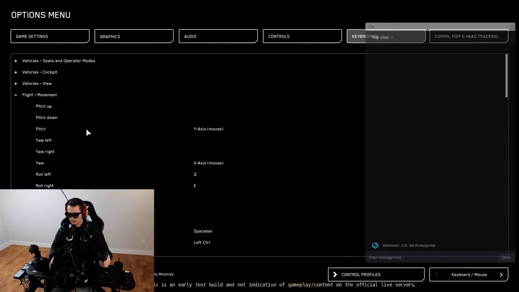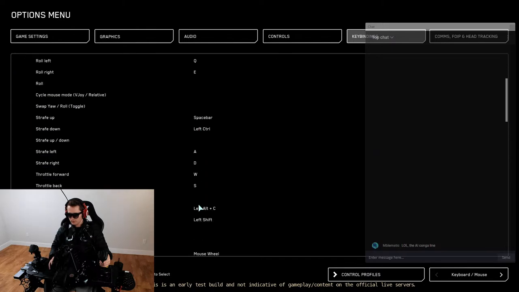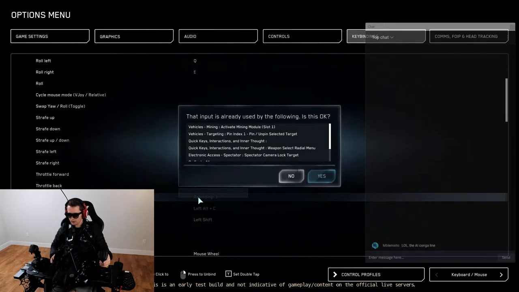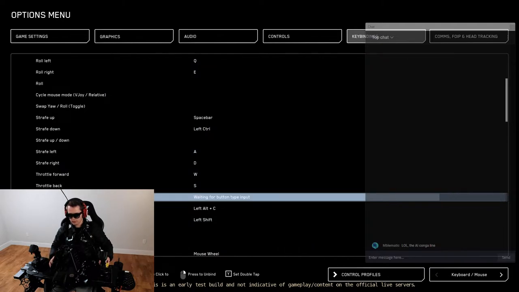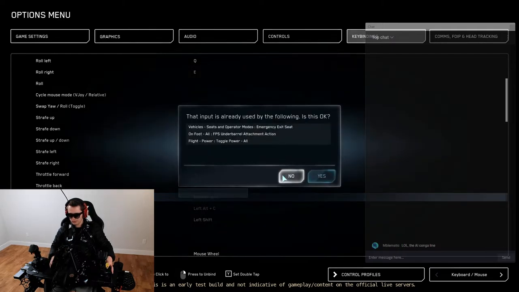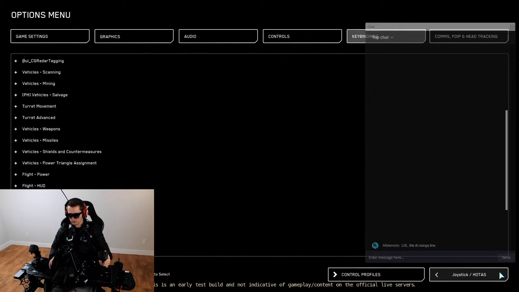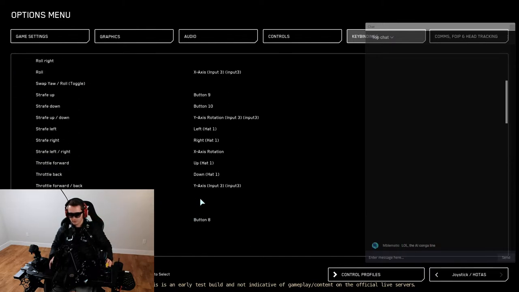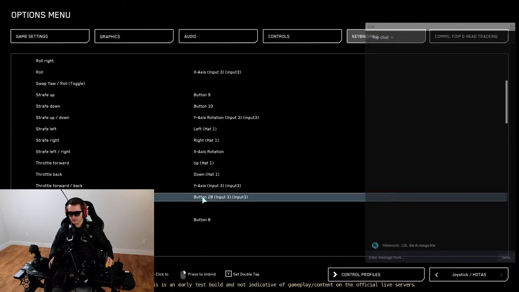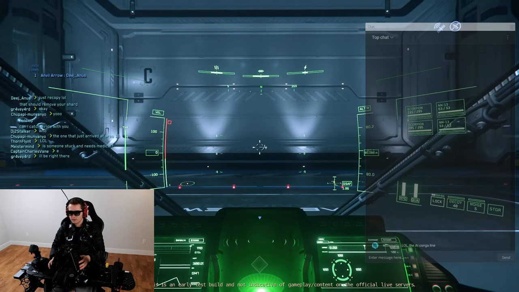Let's try this. Flight movement. What's this set to? 1. No. Z. What does Z do? Nope. If I do. No. Shoot. Okay, well, looks like we'll just do it here then. Flight movement, strafe forward back invert. Bind it to that button. Okay, that's necessary because by default the game is going to have forward go back and backwards go forward. It's kind of annoying.